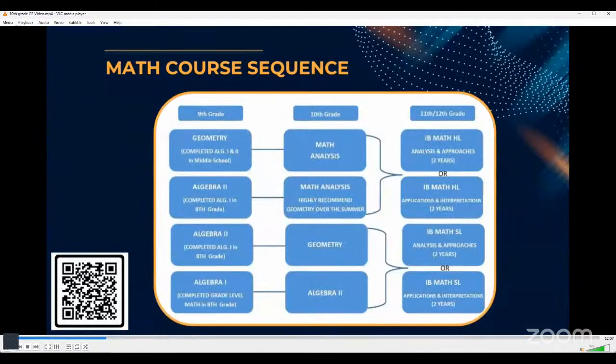Specifically, the math course for next year depends upon the course you are currently taking, as well as the course you hope to take in 11th and 12th grade. The chart on the screen shows the paths that you can take. In the IB diploma program, there are 2 math courses occurring at 2 different levels: analysis and approaches, and applications and interpretations. The program of study provides more information about the topics and the focus of these courses.